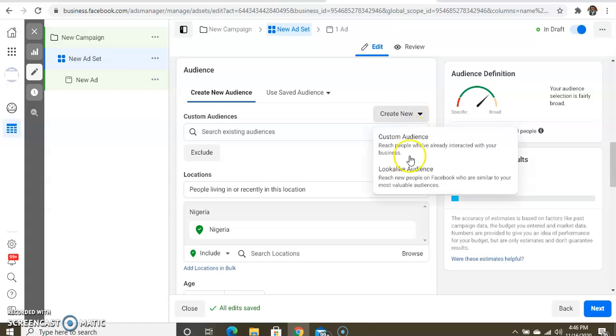Now, number two is that we have a lookalike audience. What is a lookalike audience? A lookalike audience can only be created from a custom audience. What does that mean? When you have that custom audience, you can now say to Facebook, I want you to give me people that look like my custom audience.